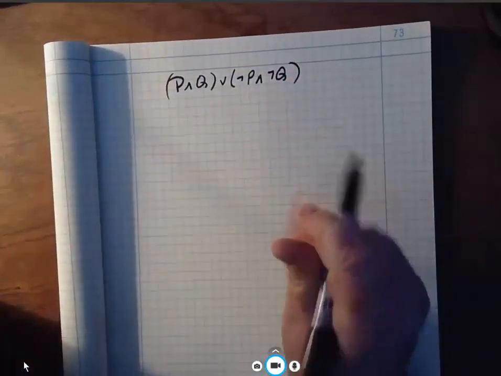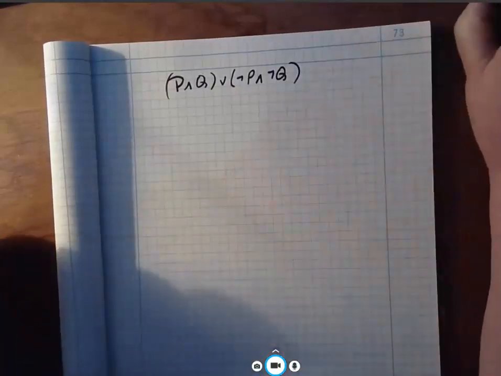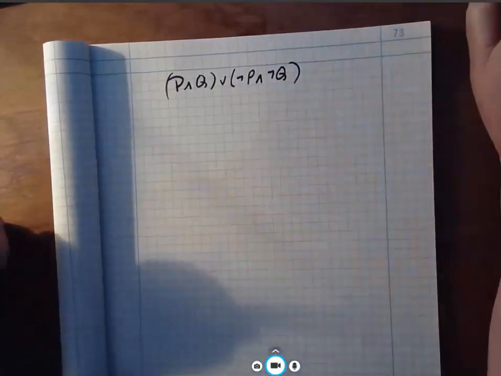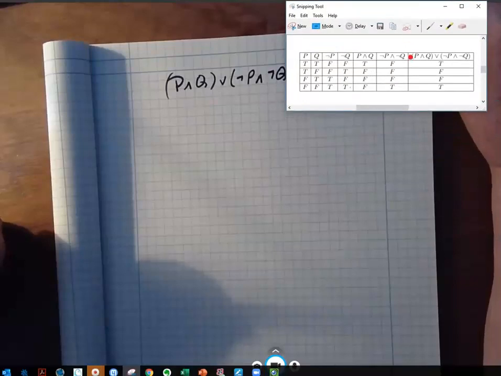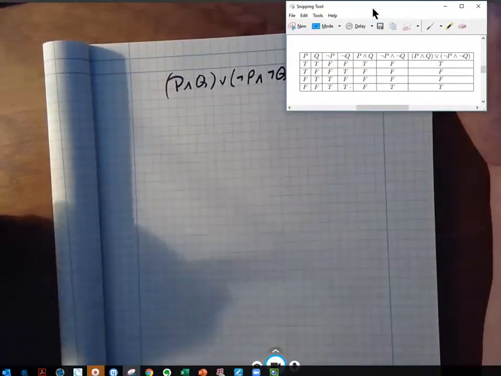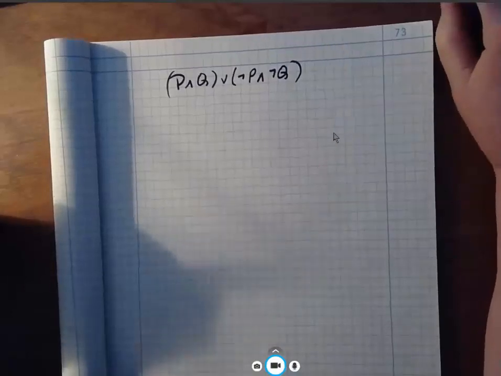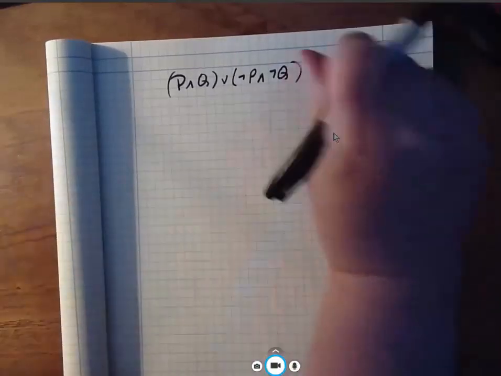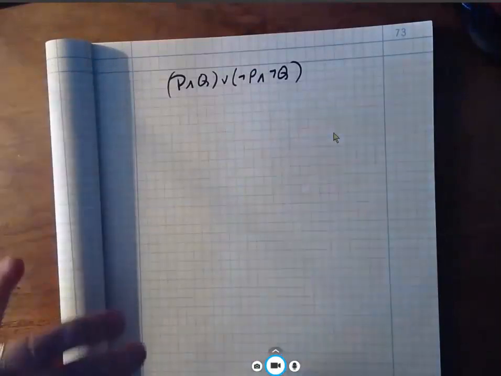I could do a truth table. In fact, I have done a truth table. But we don't have to do a truth table. But here's a truth table. So we can see that it's not, because it's got trues and falses. Hopefully that shows up there if I put that there. But let's logic through this. Okay, let's just kind of BS through this a little bit.